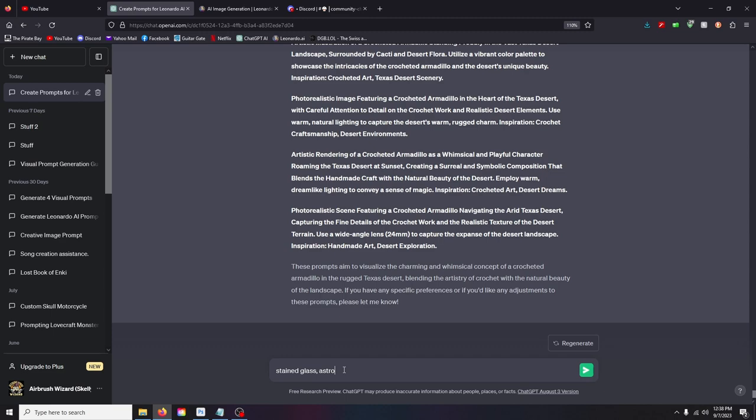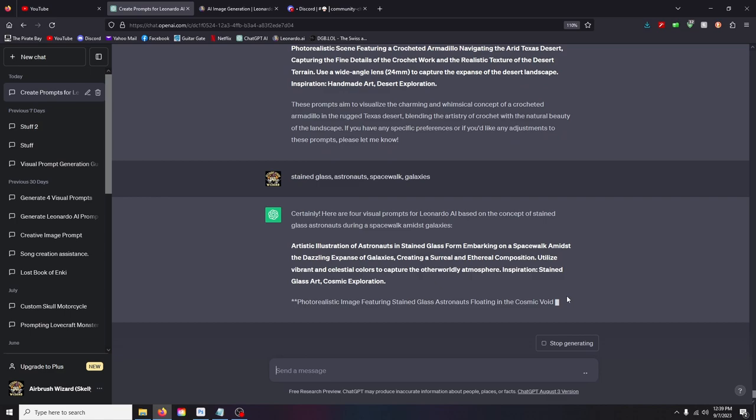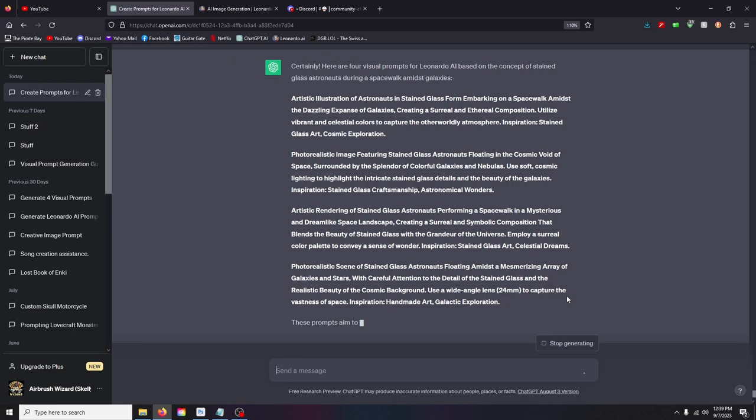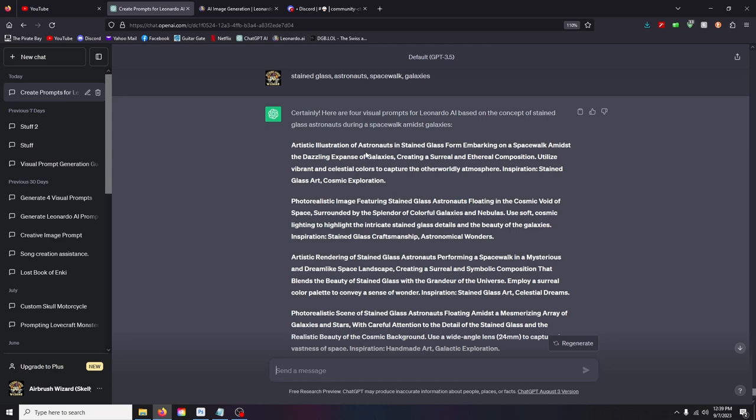Astronauts, spacewalk, stars, galaxies. Yeah, this isn't. It's turning all astronauts into stained glass, but everything else is fine, which isn't what I'm looking for.